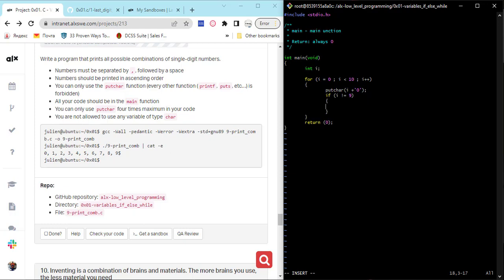If i is not equal to 9, it should say putchar, then the comma, right? Then putchar, then the spacing. Okay, then the spacing. So this is just what I'm going to do. Initially I will say, for i equals 0, it should print the number, right?